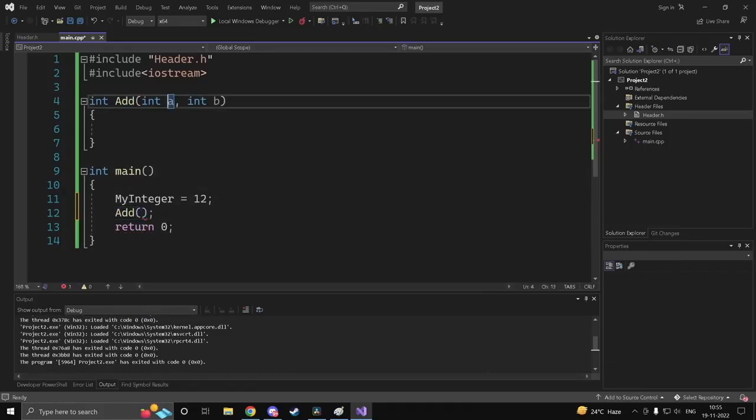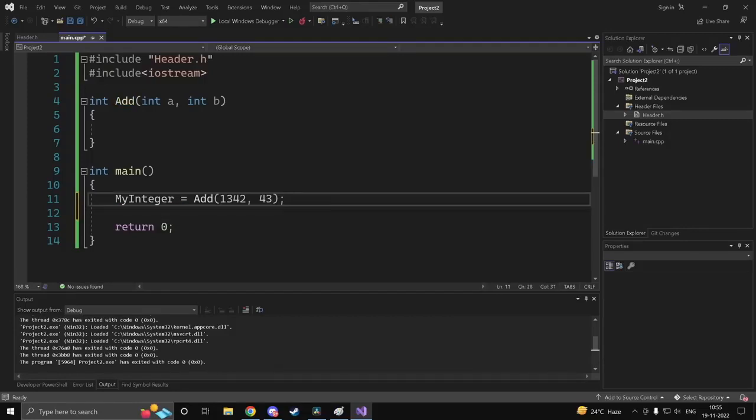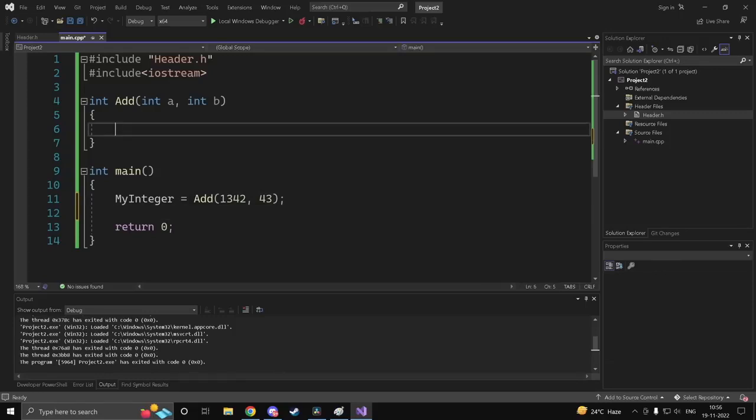Now inside the bracket, you would put the values of a and b. So in my case, if I just put in 12 and 43, or I'll just take some random numbers. Now the result of this is going to be returned here. And in fact, you can set it inside the variable. So if I do my integer equals add of 1342 comma 43, so whatever value will be returned here, that will be set inside my integer. Now if you want to actually write the logic for this, you'd simply do return a plus b, something like this.